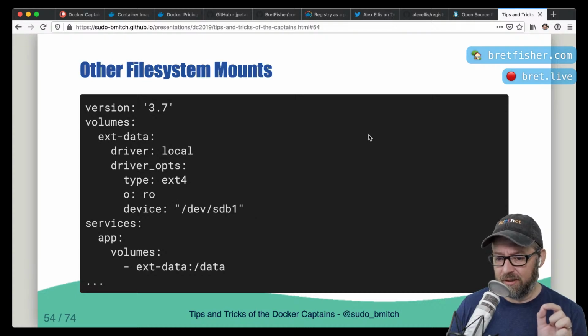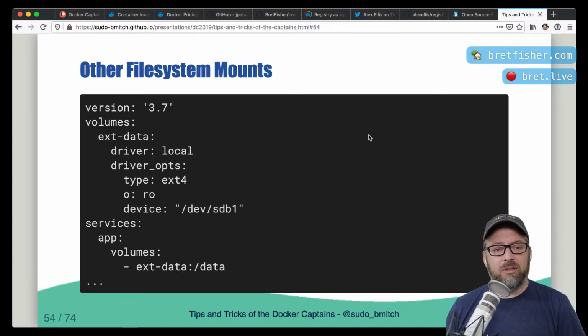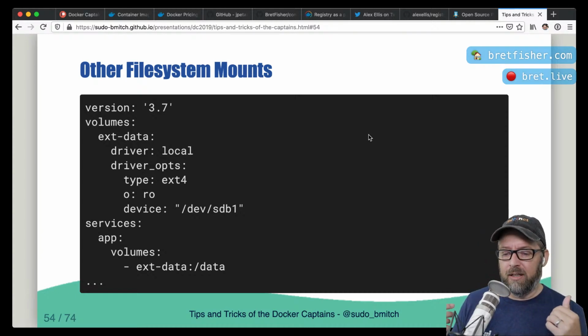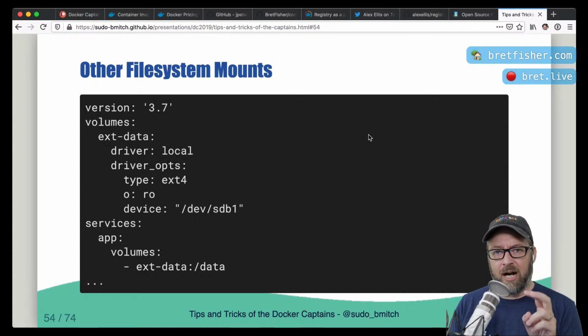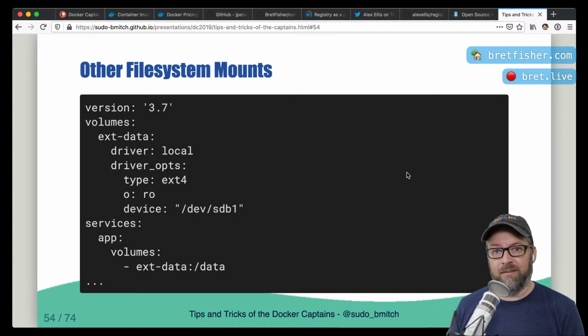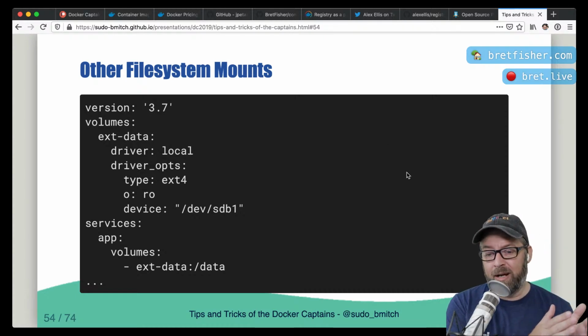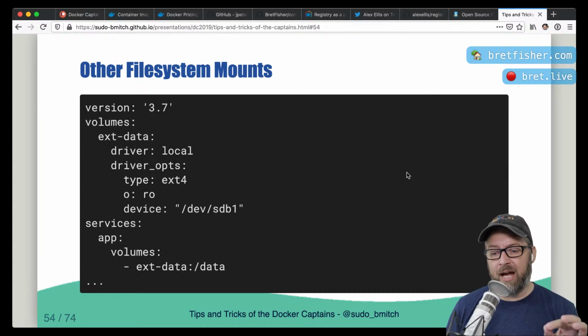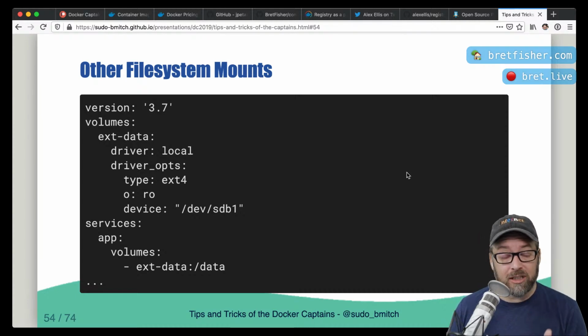This is NFS. This one is showing how to use the local driver, and this is in a Compose file, right? But you could do the same thing with the new --mount. If you just did a Docker run --mount, you could put all this stuff in a command line. But this is how you would connect to a different, unrelated disk mount in Linux in order to use that for the volume using the local driver.